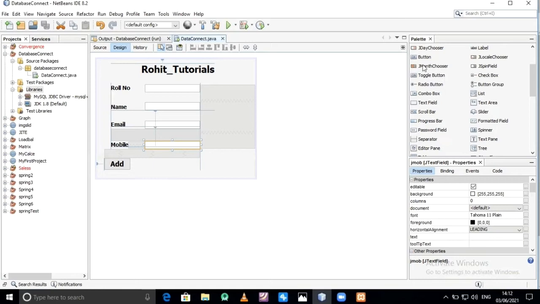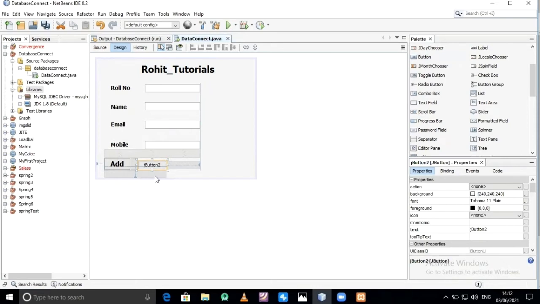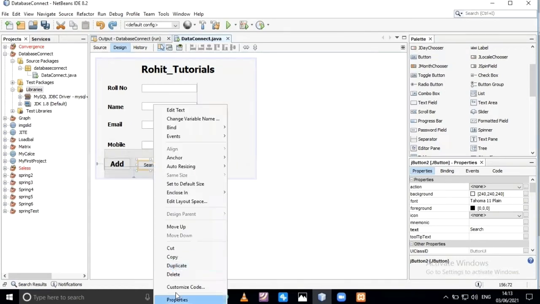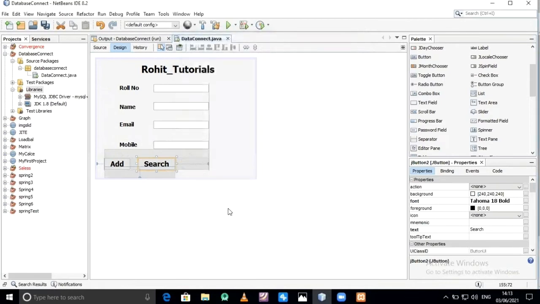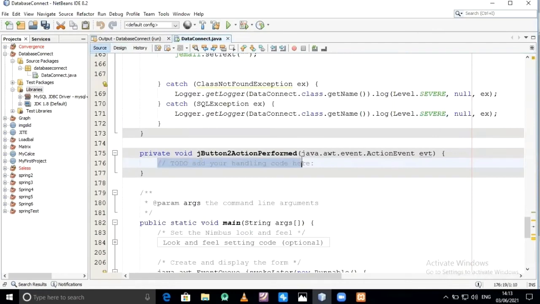Now we take another operation, search. Right click on this, edit text, search. Go to property, change the font, 18 bold, OK. Close it. Double click on this. If I give the roll number, because roll number is our primary key, all the information for that roll number 1 is retrieved.